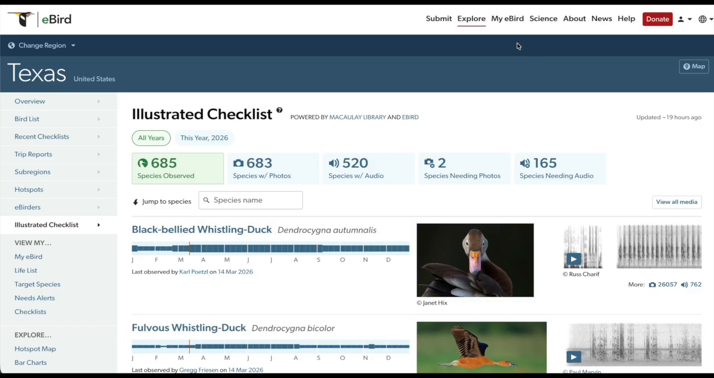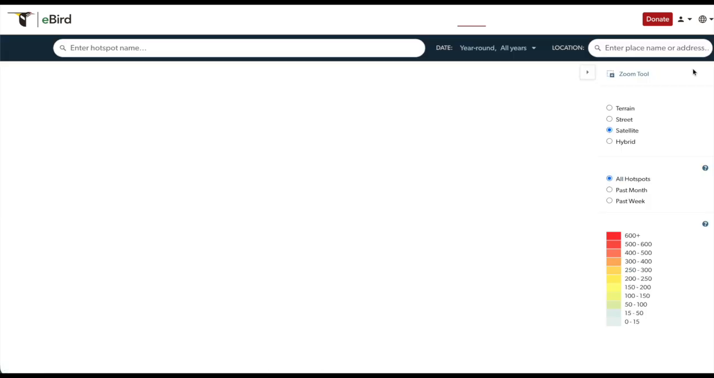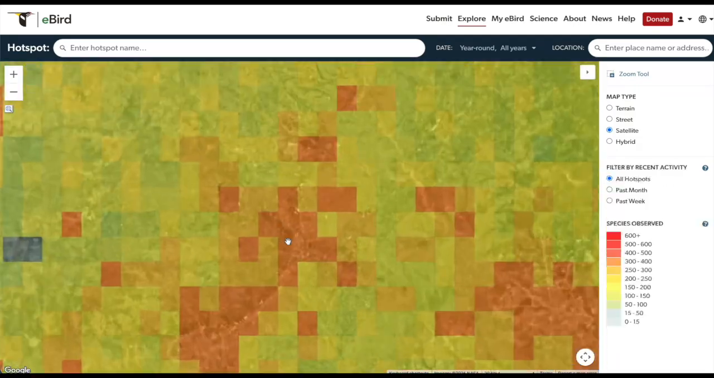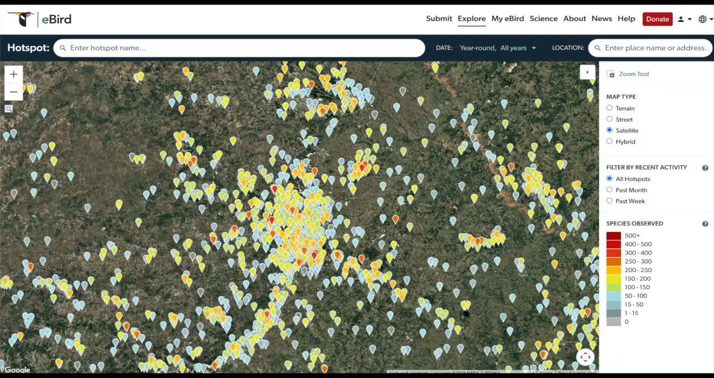So one of the last things in this region's area is this hotspots map. If you click on this, it's going to take you to all of the hotspots for this region. So you can see the outline of Texas right here. If we zoom in, we can start looking at hotspots. And this can be really helpful to just see the local birding areas.